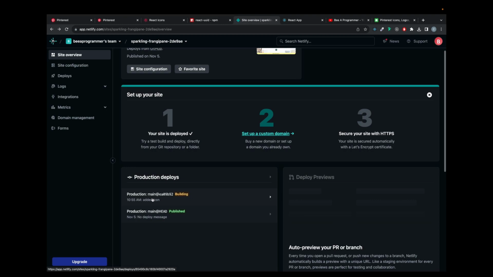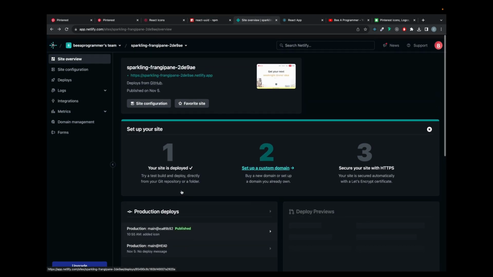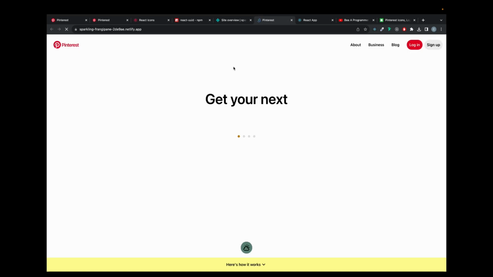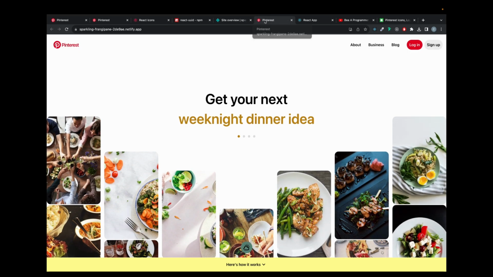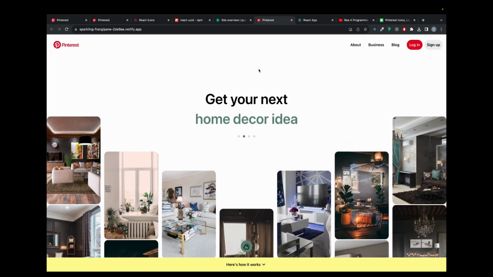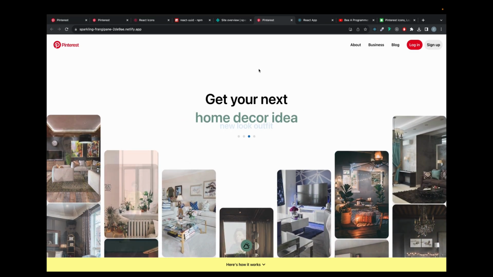Okay, so we see it's building. Anytime you push to the main branch that you use to deploy your app, Netlify is going to automatically make a new build and republish the application with the latest changes. So we're just going to wait a couple of seconds or minutes. Okay, it looks like it's already published. Let us click on the link again, and now we see our changes are deployed. This is how you can easily make changes to your application and get it up and live.